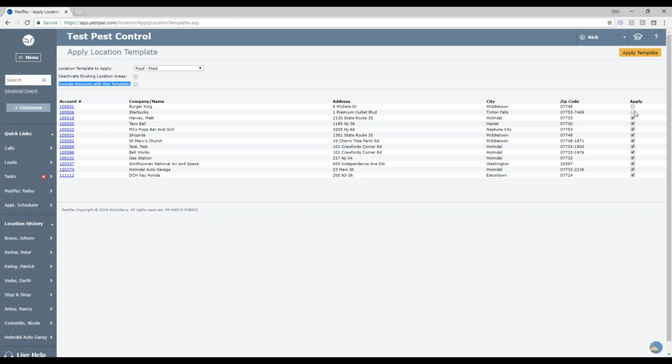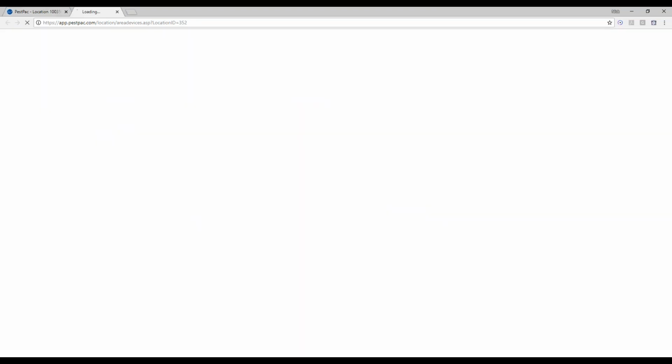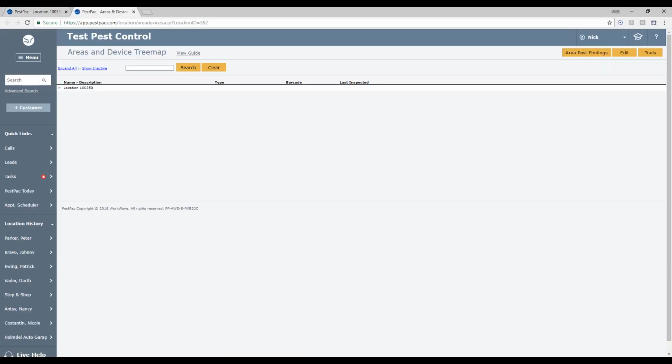Once I've reviewed and confirmed the list of locations that are getting this template, I would just go ahead and click on Apply Template. Now, I'm not going to do that because most of these accounts are already set up, but once you click on Apply Template, it's going to say, are you sure you want to apply location template to all selected accounts? You would click on OK, and that's about it. And then if you were to go to visit their location and you click on areas and devices, you will see that template.